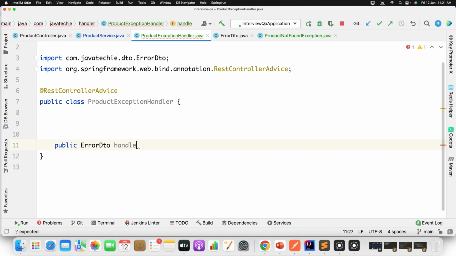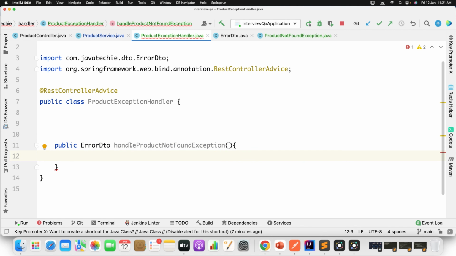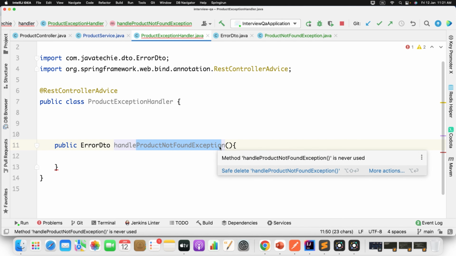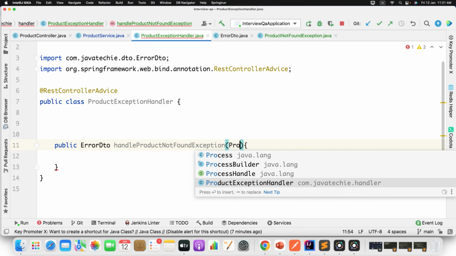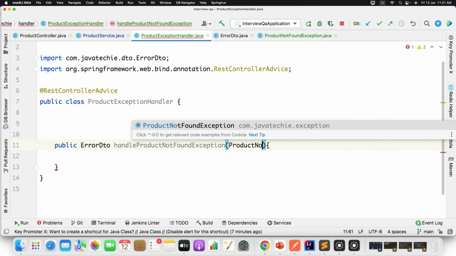Handle. What is the exception type we want to handle? Product not found exception. So I have just defined a meaningful method name so that by seeing the method someone can understand, okay, this method will handle the product not found exception. That is up to you. You can define handle exception or anything, you can define your method name. So which type of exception will it handle? Product not found exception.